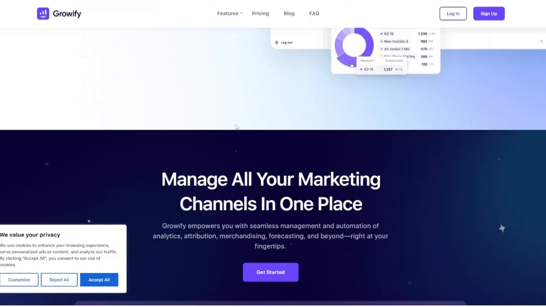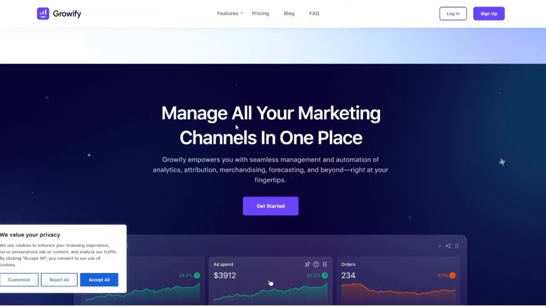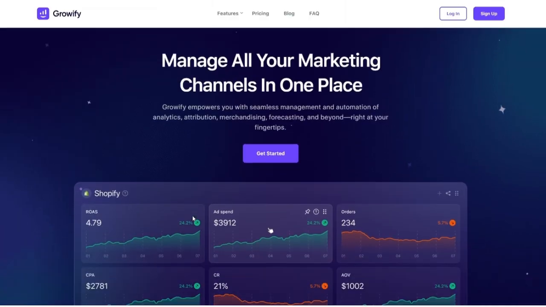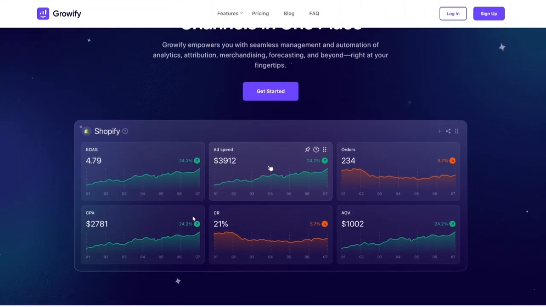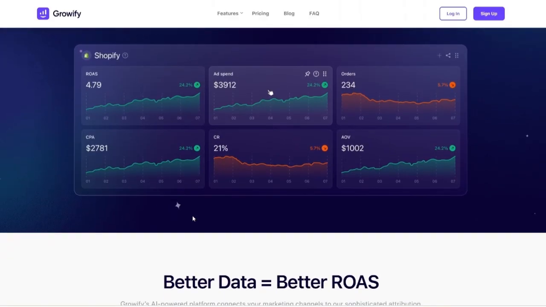In this video, I'm going to break down everything you need to know about Growify: what it is, how it works, the pricing, the pros and cons, and its main features. And finally, whether it really lives up to the claim of being the tool that makes Facebook ads dashboard look outdated. Let's get started.